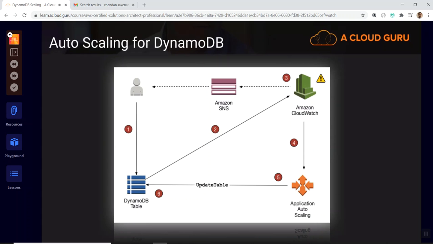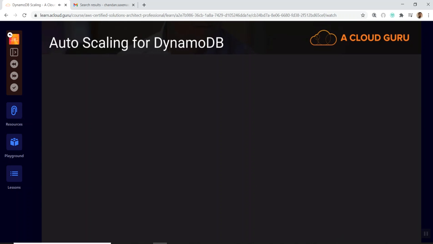And once we reach that limit, the DynamoDB configuration is going to trigger a CloudWatch notification, which is going to tell our application auto scaling process to go update the provisioned capacity on that DynamoDB table. And we could also have an SNS notification go to us and let us know that that's happening. Now, there are some things to note about auto scaling for DynamoDB.